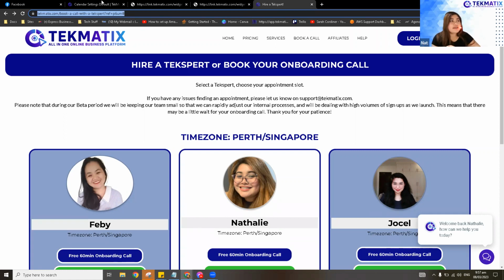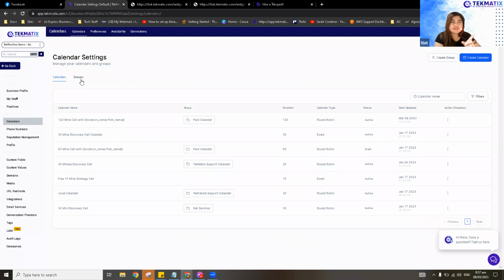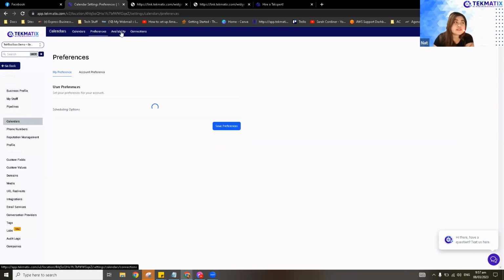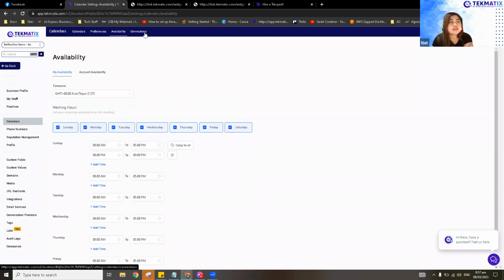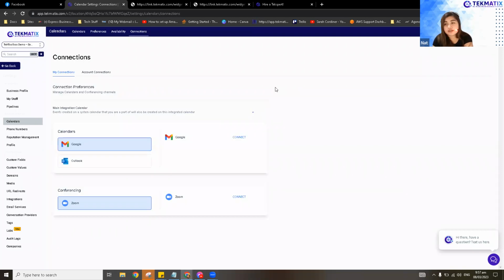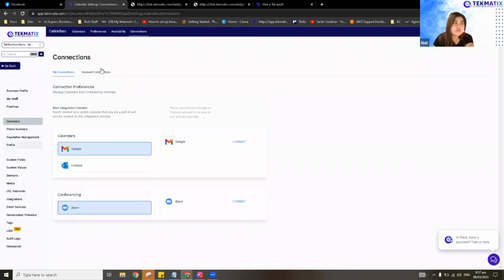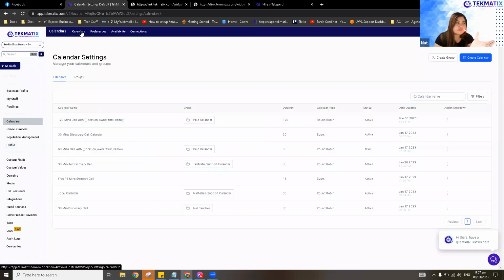So yeah, let's go back to the calendar settings. So this is how your calendars look like. We have different connections and preferences that you can set up here. But once you've already set up your profile, it will automatically populate all the preferences, all the availability, and all the connections in here. But if you don't want to set up your profile, you can actually just go here directly. So that's under calendars. Let me just go back.